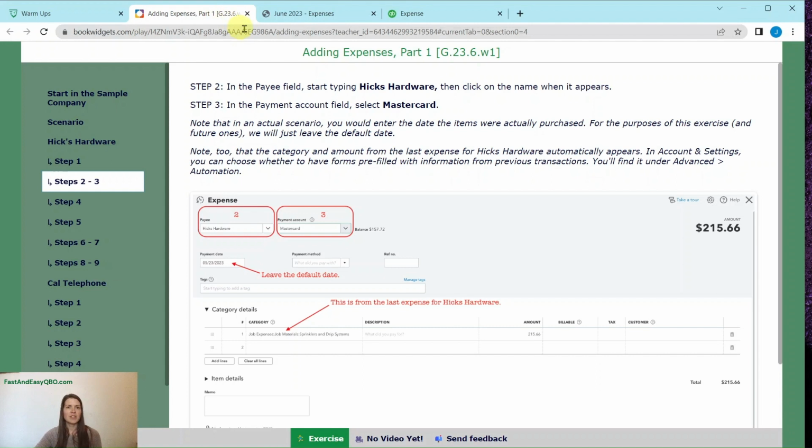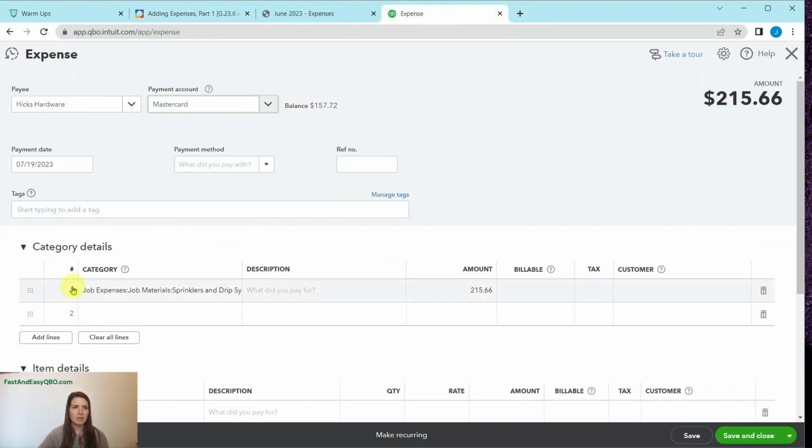One other thing to note is that the category and the amount from the last expense for Hicks Hardware may automatically appear. That's because in the accountant settings, you can choose whether you want the forms to be pre-filled out with information from a previous transaction or not. And to show you what I mean, this is what I'm talking about here. This is from a previous transaction.